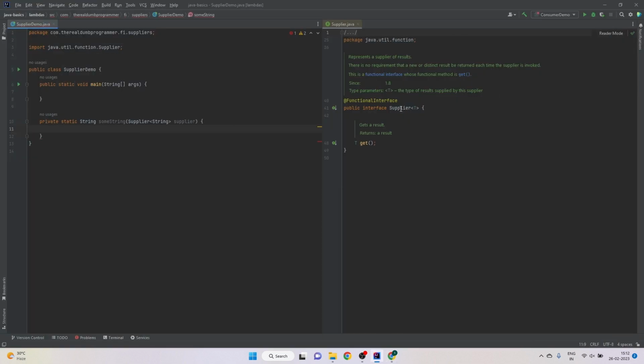So let's move on to the supplier. You can see the package is java.util.function. This is in the JDK library, and we know it's a functional interface because we see the FunctionalInterface annotation, and because it has a single abstract method. It says that it represents a supplier of results, and there is no requirement that a new or distinct result be returned each time the supplier is invoked. The supplier has a single method, get. Whenever it is invoked, it returns a value of type T because it's a generic supplier.